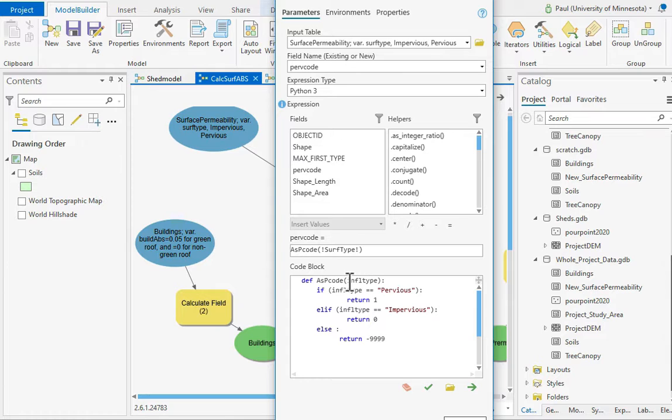So it's infill type. If the infiltration type is equal to pervious, so the value that I've passed through for the record, the surface type is pervious, it's going to return a value of 1 and then assign that to pervious code. If it's not pervious, so that's what this elif does, else if it's impervious, it's going to return a 0. And if it's neither of those, it's going to return a -9999.